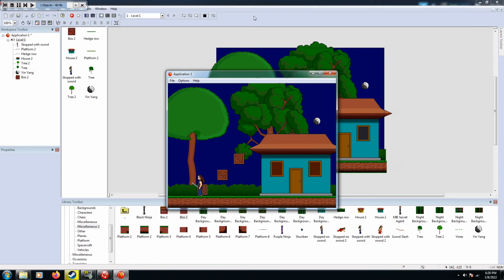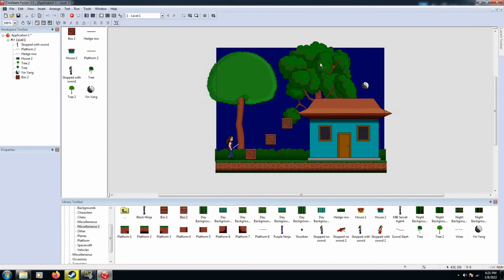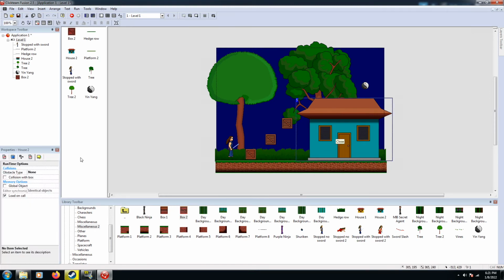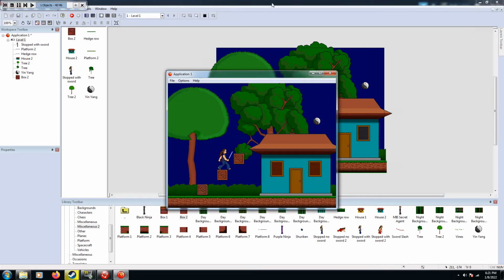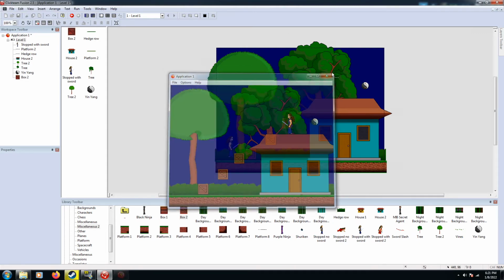You'll notice that our character is able to jump through the box and stand on top, which is a characteristic of the platform setting, which is why it's commonly used for platform games. Now we're going to select the house. We're going to go to the runtime options and set the obstacle type to platform. So now, when we play our frame, we should be able to get up to the top of the house. You'll notice that we do not have any events set up for the contingent of touching the yin-yang, so we will try and take care of that.